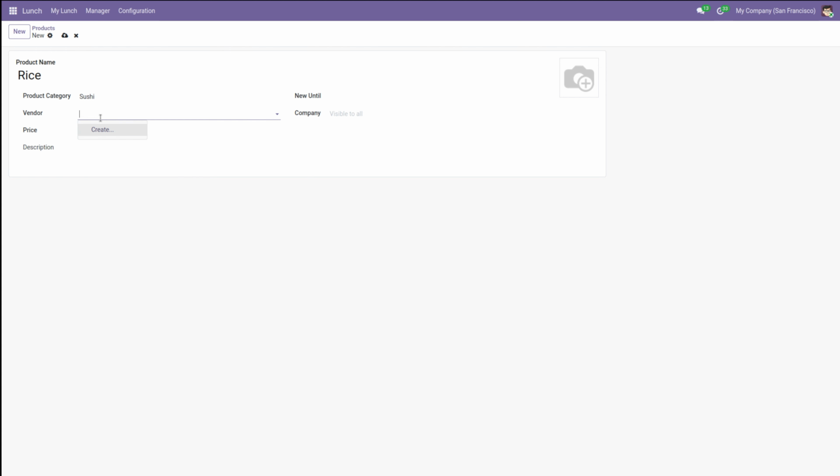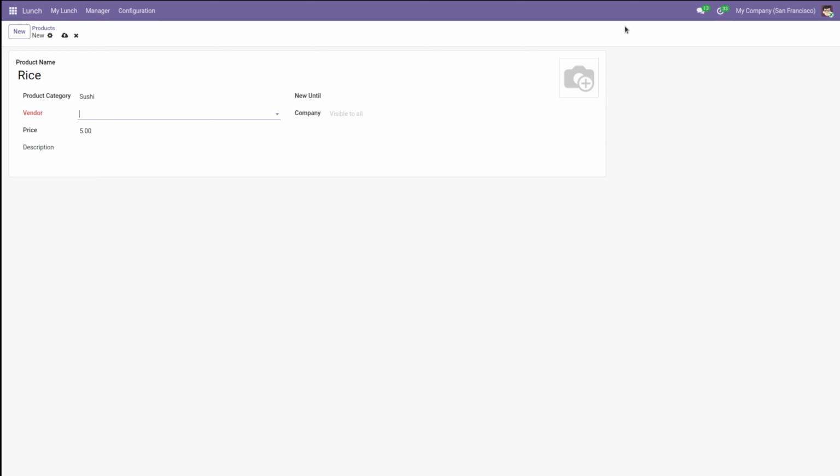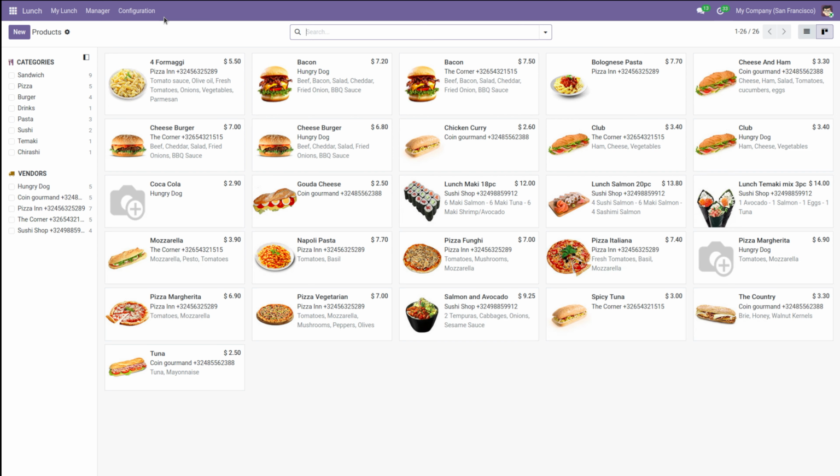You can then add a vendor. Okay, then specify the price of the product. I'm giving the price as 5. And then save it. So a new product has been added. Okay, so you can add a vendor from here for the product. So that's how it easily works. That's the products.